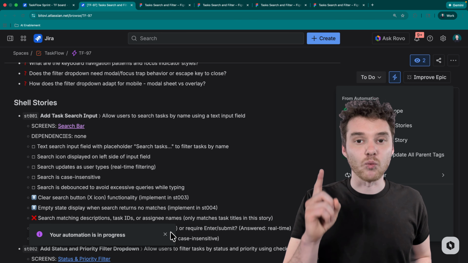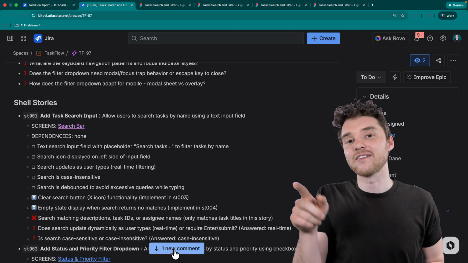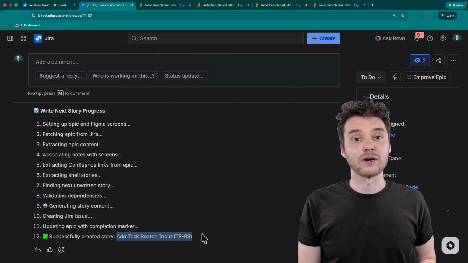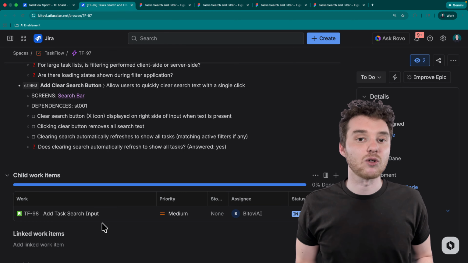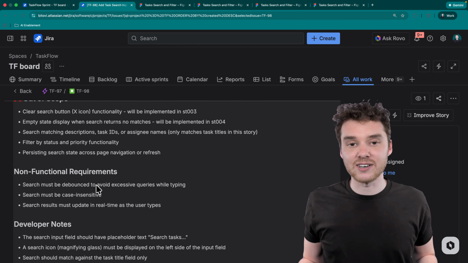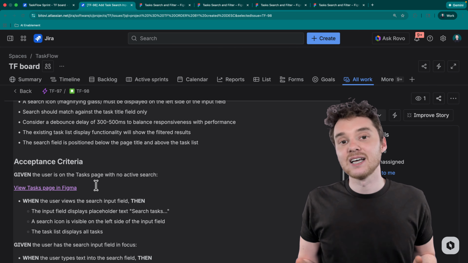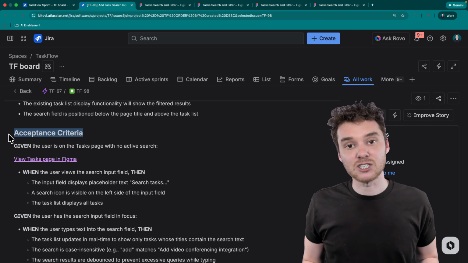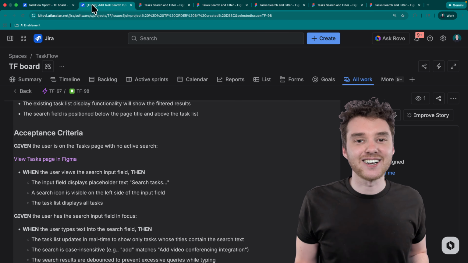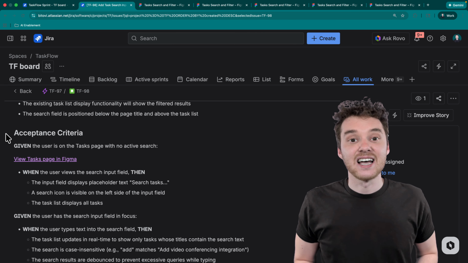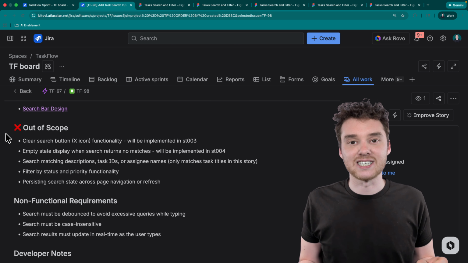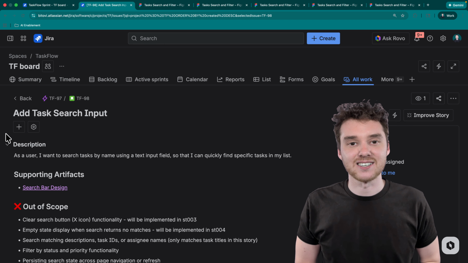This automation takes one shell story at a time and turns it into a fully written Jira ticket. So I'll run it and have it create the next story. And I can repeat that process until all the shell stories have been fleshed out. Each new story includes all the relevant information about what's being implemented. This includes Gherkin-style acceptance criteria, plus direct links back to the relevant Figma designs, so the context is always right there. And if you're setting this up in your own Jira space, you can customize the final structure of the tickets to match how your team does things.